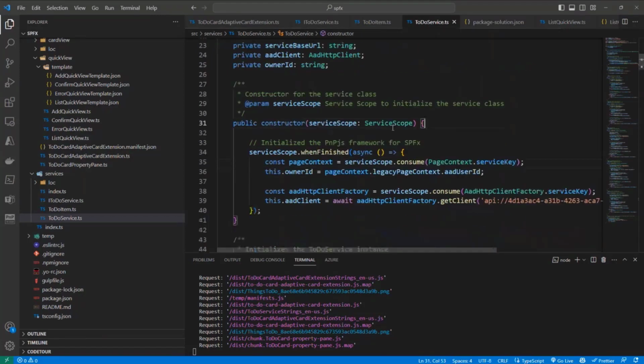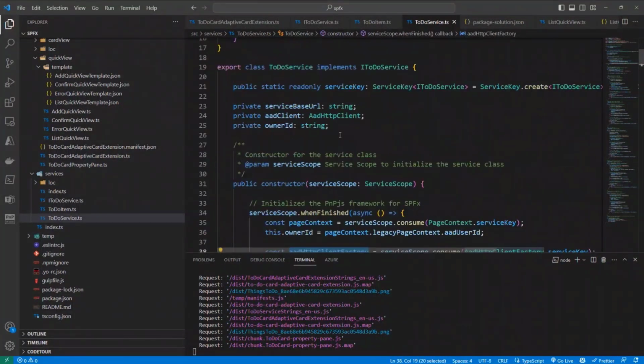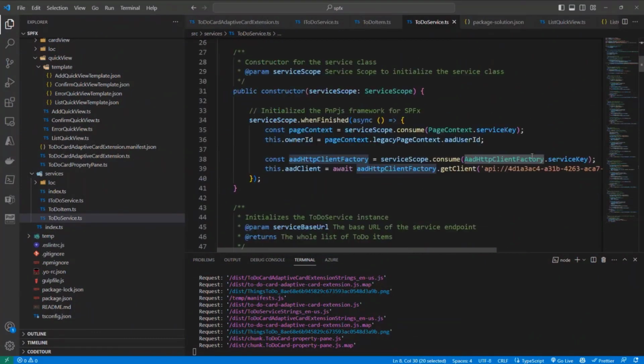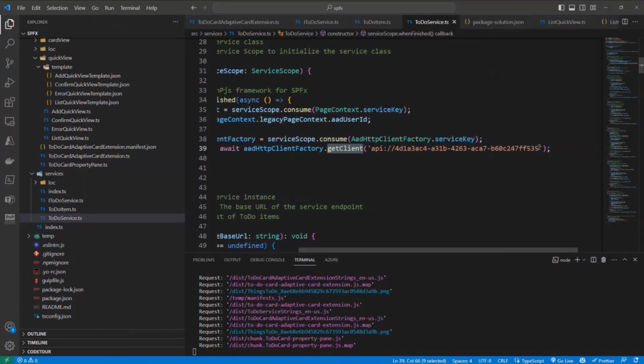Here in the constructor, I simply rely on the AadHttpClientFactory object that we have in SharePoint Framework, a type provided by @microsoft/sp-http. I can use it to create a client object to consume my unique URI, the one that you saw before in the Azure Active Directory settings.